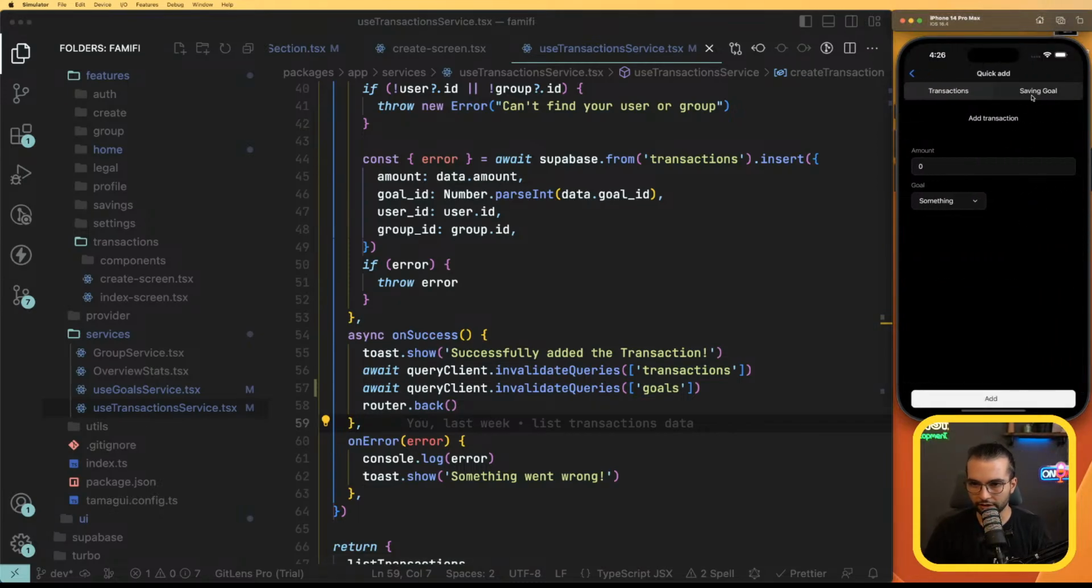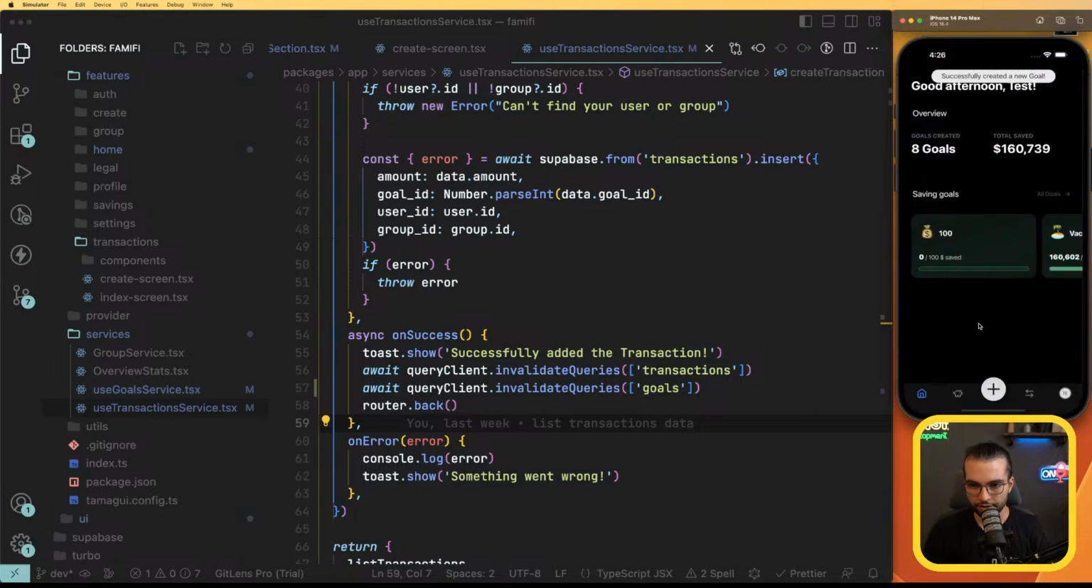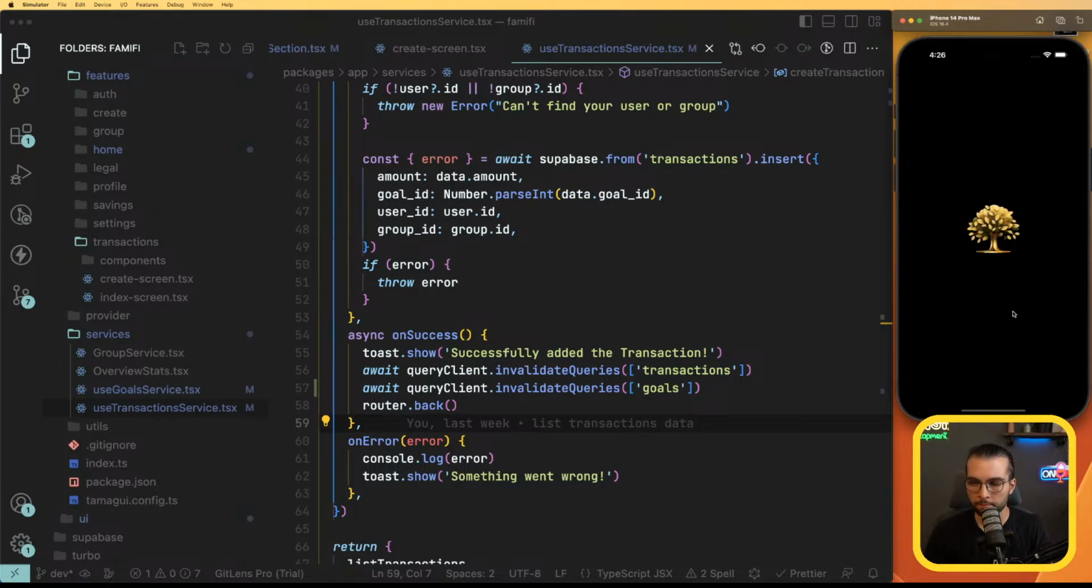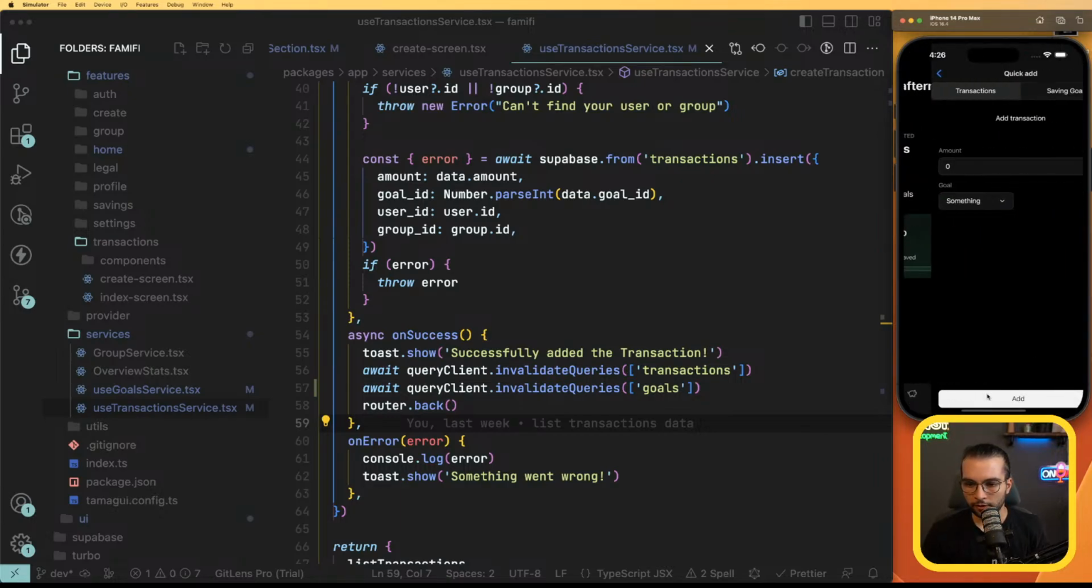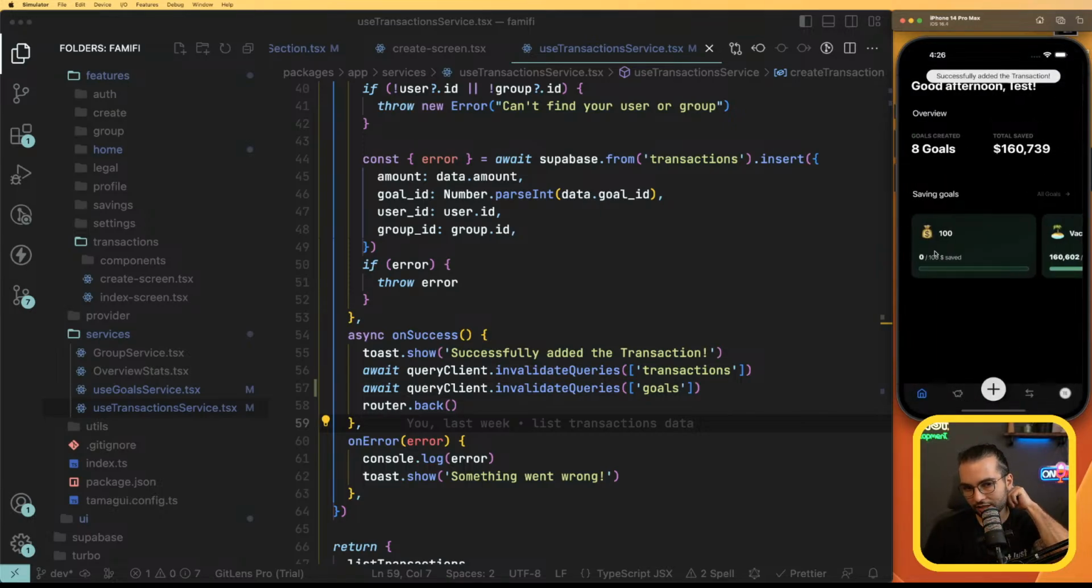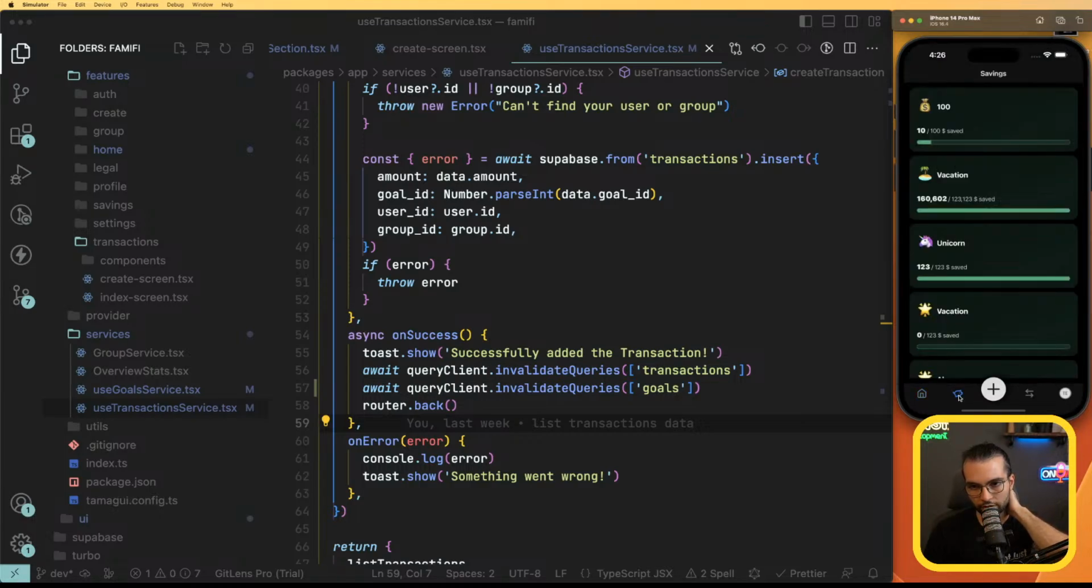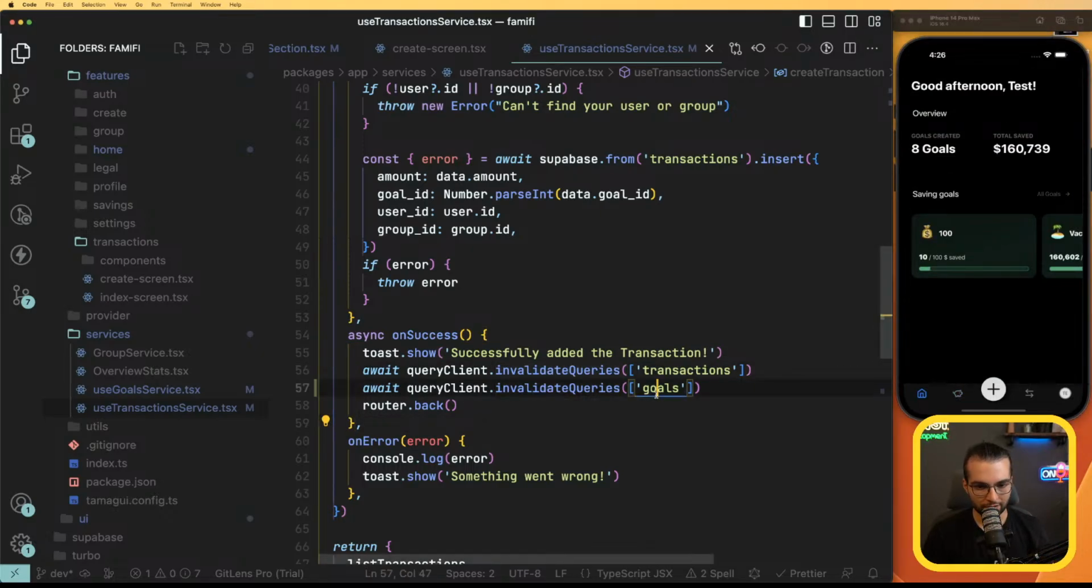Let's try to add a new one, a new saving goal of 100. I'm gonna even call it 100. It's here, the first one. After I add something here like 1 towards 100, or maybe 10, add, I expect to go back and see them updated. But they are not. If I go here, they are updated. So maybe this one doesn't target the correct one.